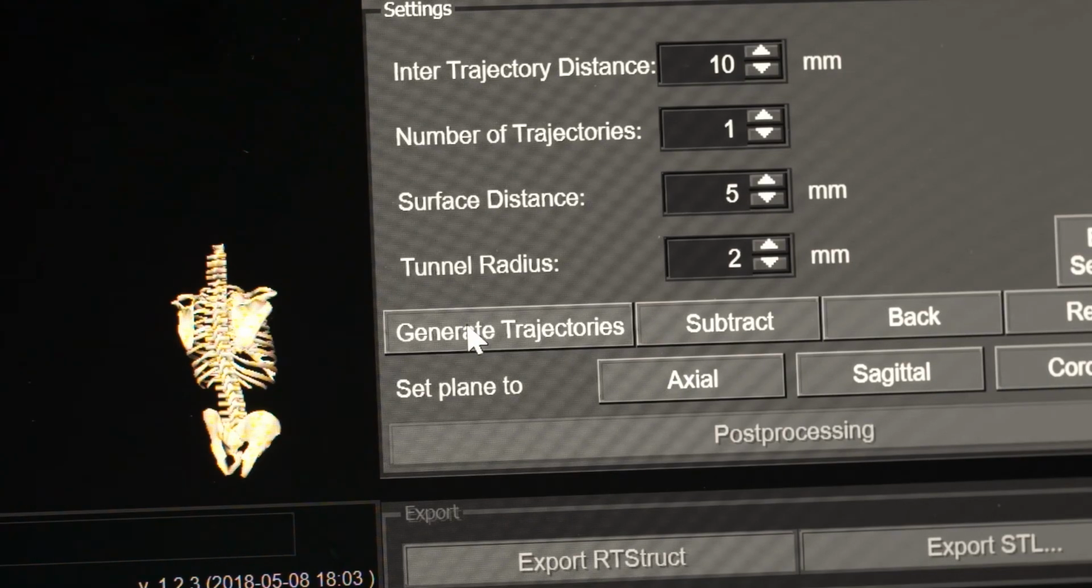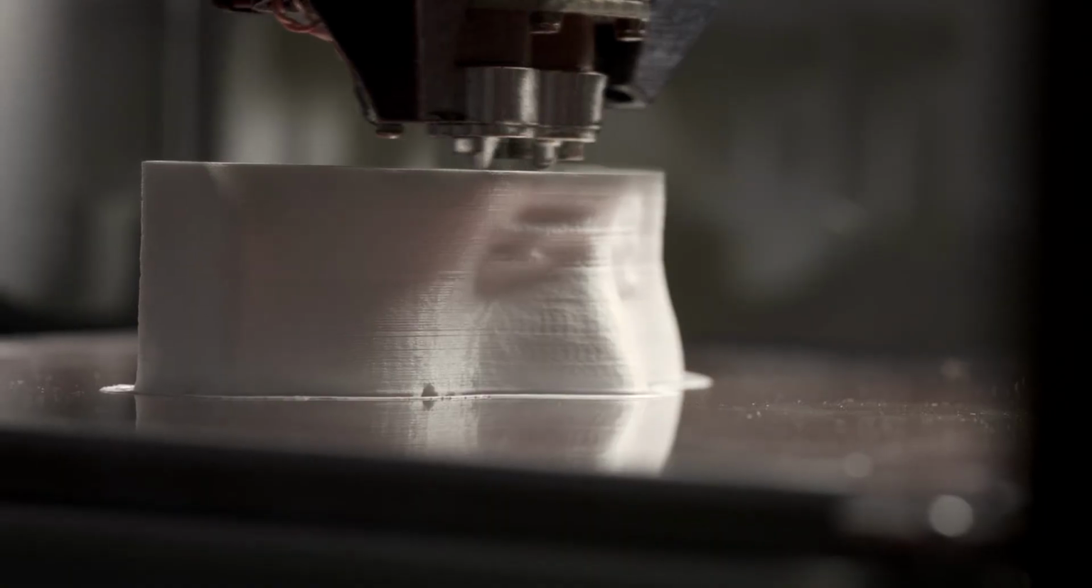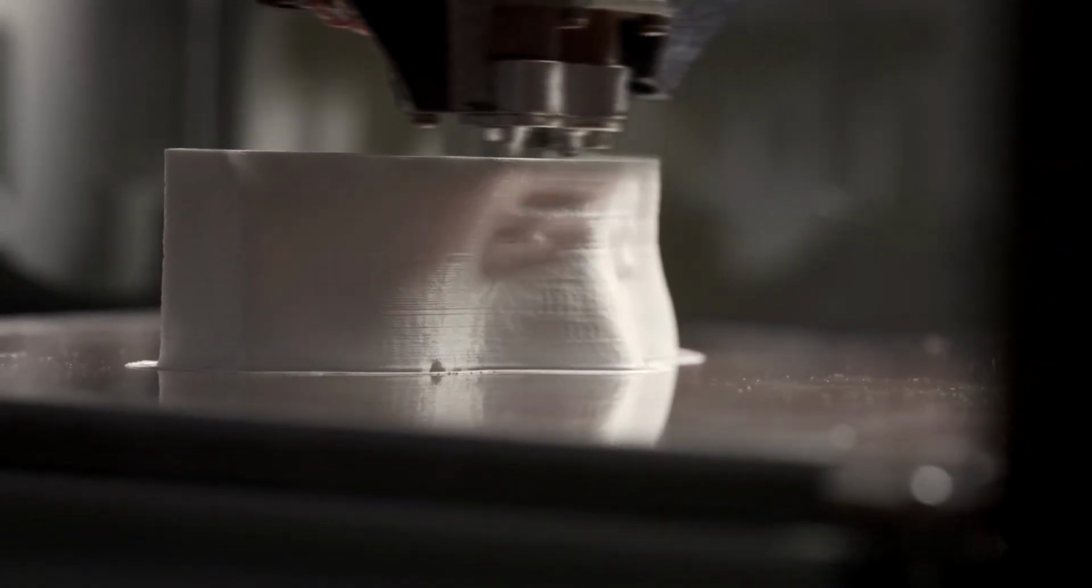We are proud to provide cancer centers around the world a low-risk investment in personalized patient care through 3D printing.